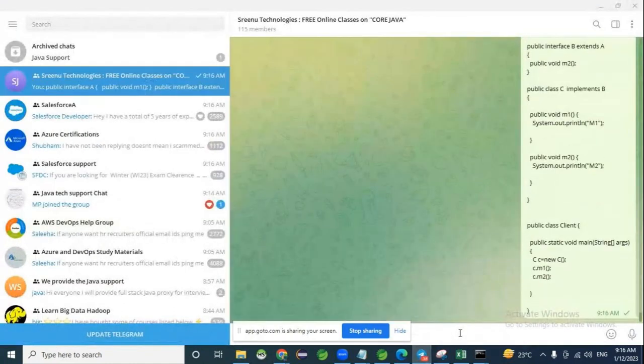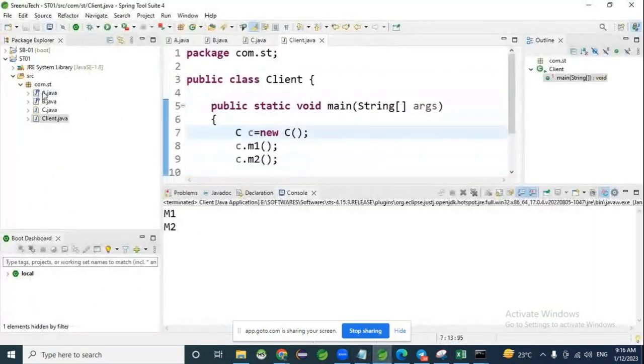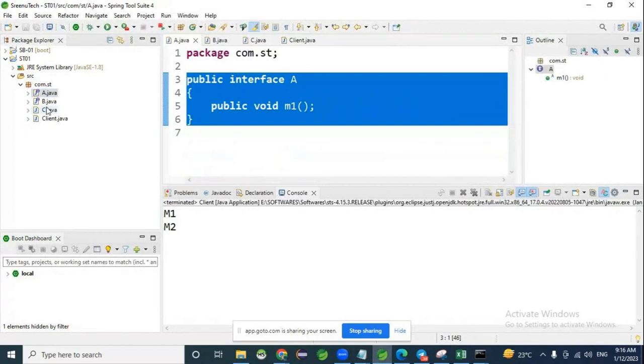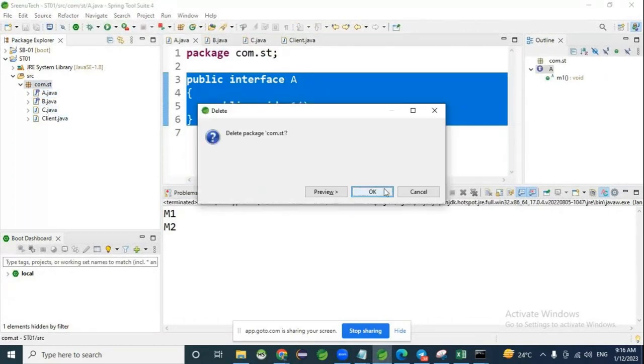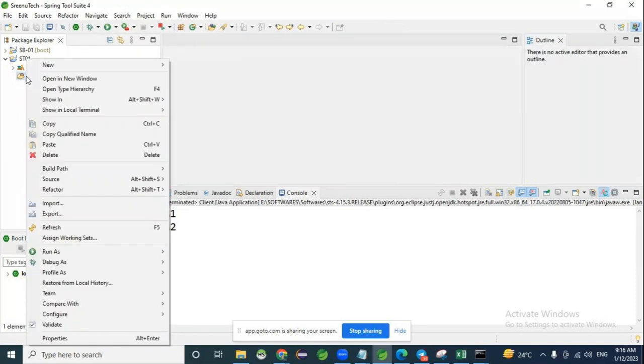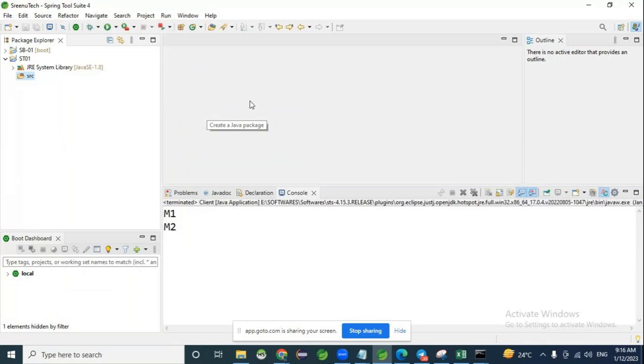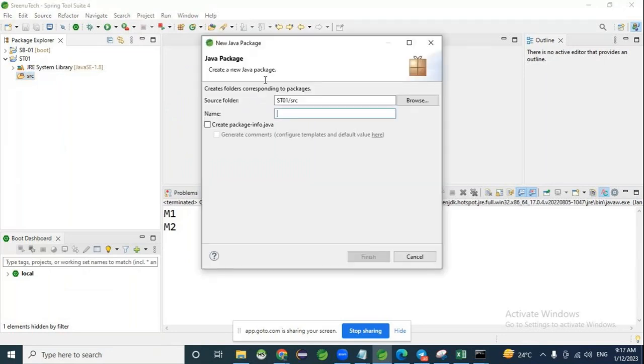So now we are good, right? Now, how many interfaces are there as of now? How many interfaces are there? Two interfaces. Now, please observe. Now I will design the interface again. Package com.sp.